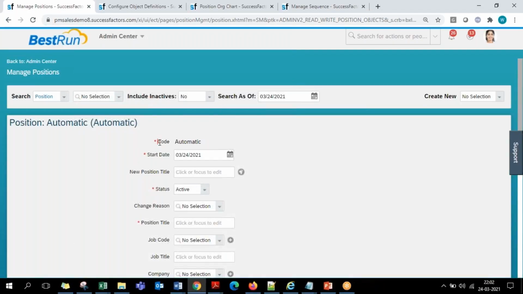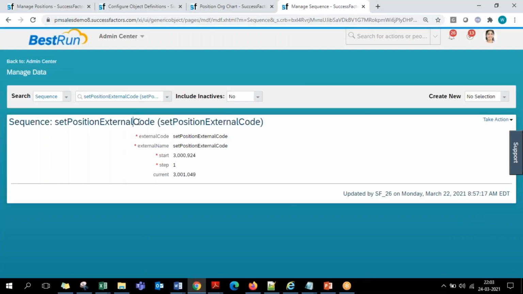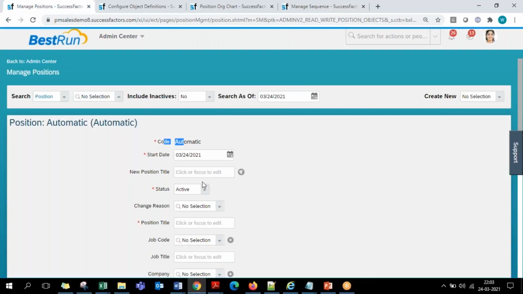So setting this code field to automatic with the default text and keeping it as read only is one thing, and being ready with your sequence object is one more thing. In tomorrow's session we'll continue with how to create a rule, how that rule creation function looks, and where we should assign that rule to the position object. All that will continue in tomorrow's session.